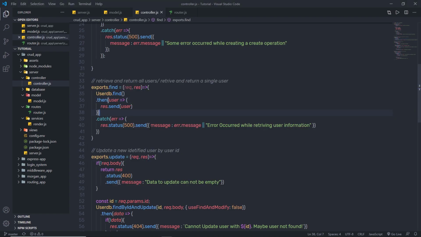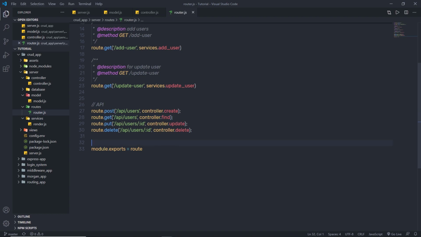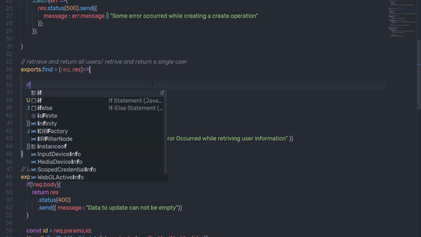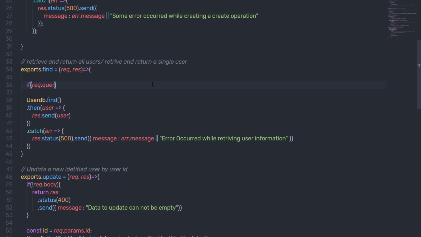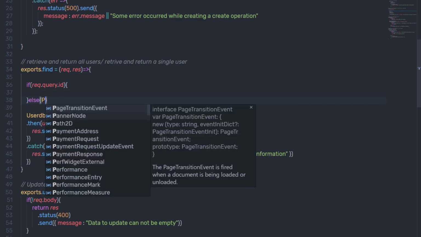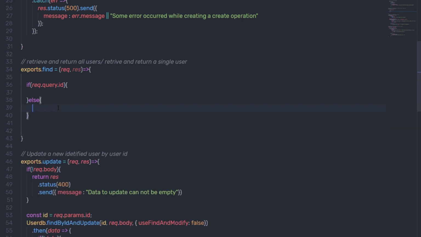So what I'm going to do is go back to my find method, and here I'm going to pass a query parameter when I make a GET request to this route. I'm going to get that query parameter, pass it inside this callback function and get a specific user. So up here I'm going to say if request.query.id, if I have this ID parameter of the query, then I'm going to return the specific user. Otherwise, I'm going to return all the users. So in the else statement, I'm going to put this code like this.